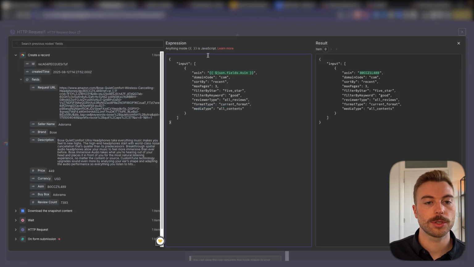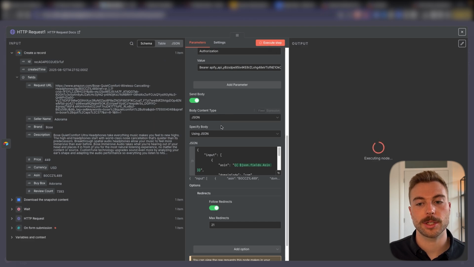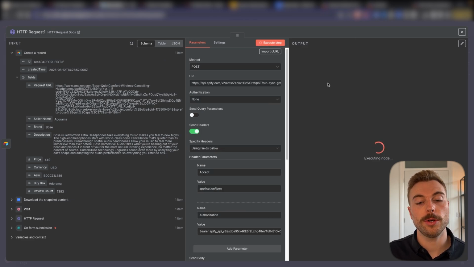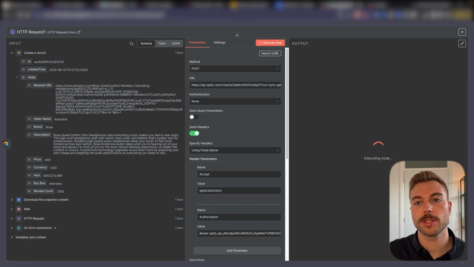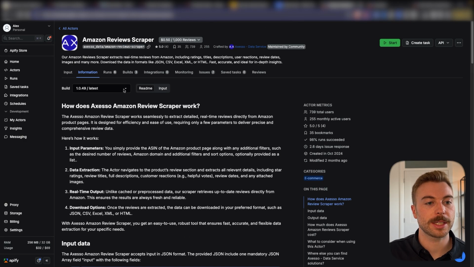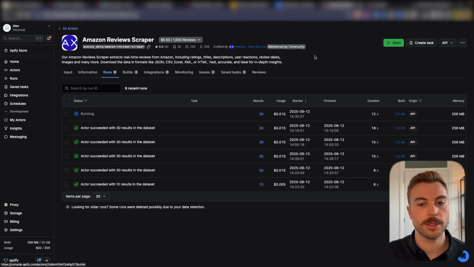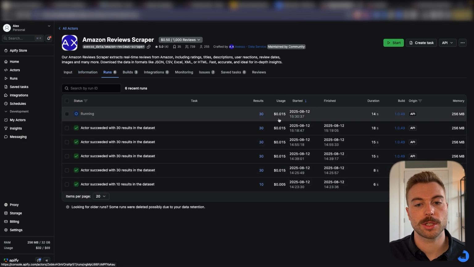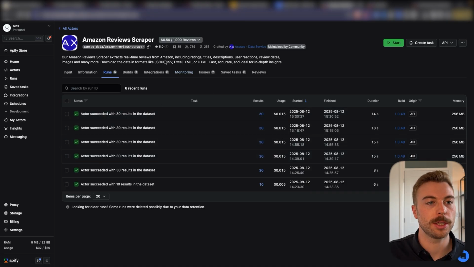We'll come back across, we're going to come out of here and execute the step. This is going to go off and start scraping the information for us, and we know that because if we come back to the actor, down to runs, we can see roughly how much it's going to cost and the current status of that extract that we're pulling through.